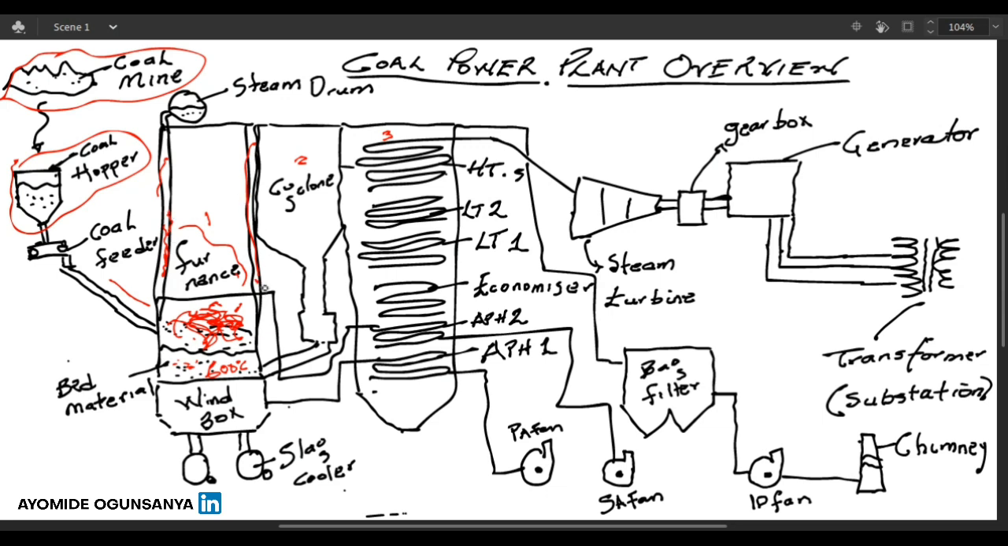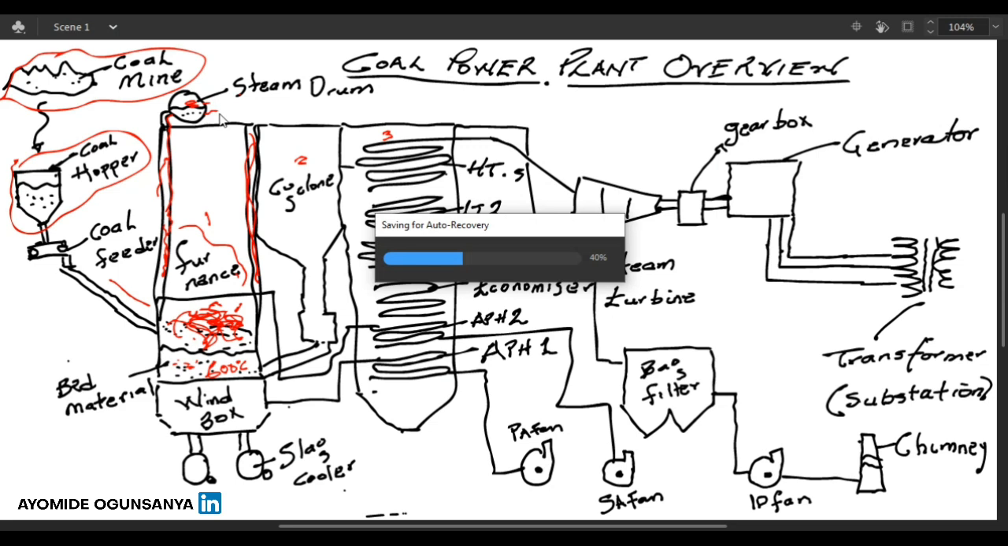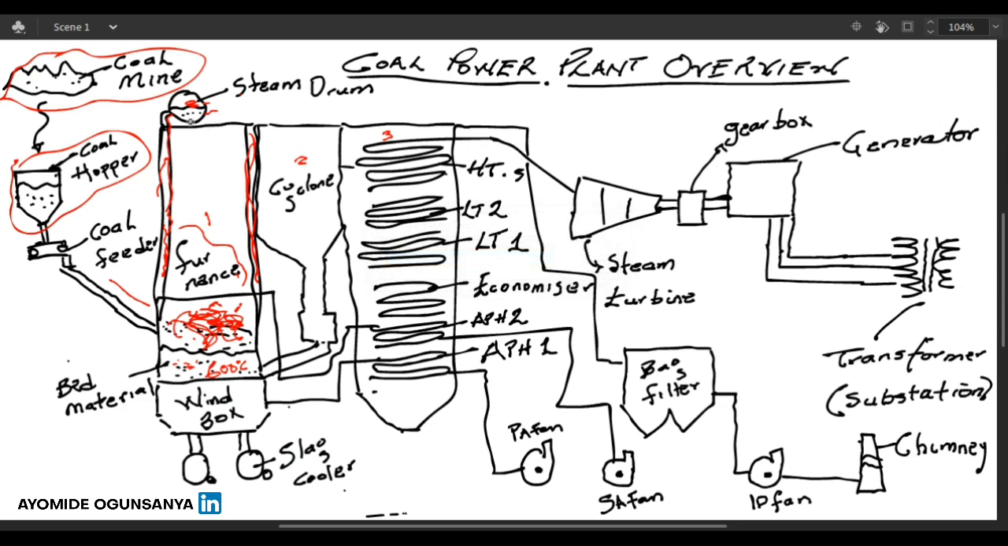Then naturally the steam goes up to be taken into what we call the steam drum. Alright, so this is the steam drum here. We have the steam drum which collects steam, and at the same time it also distributes water into the water walls. This is another part where we'll go into more details later.